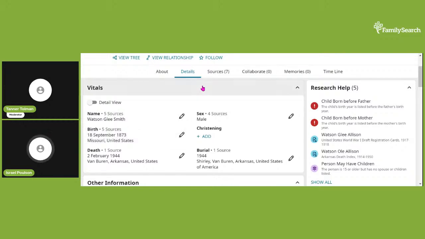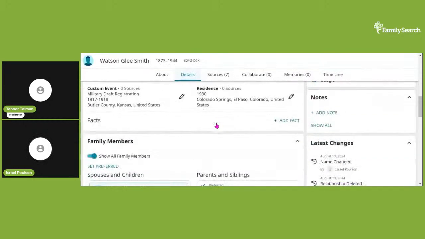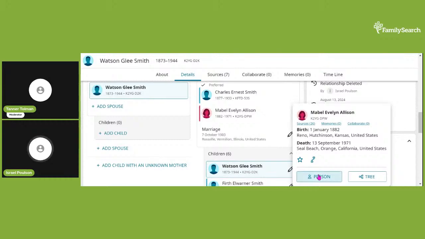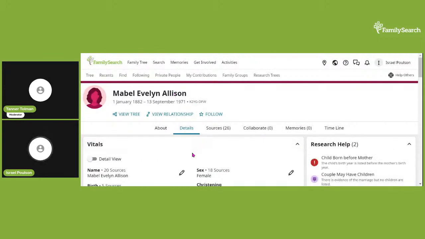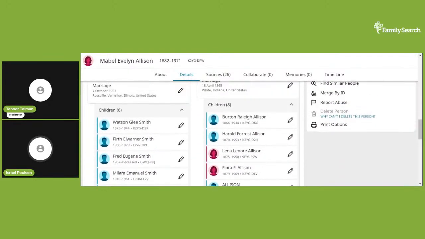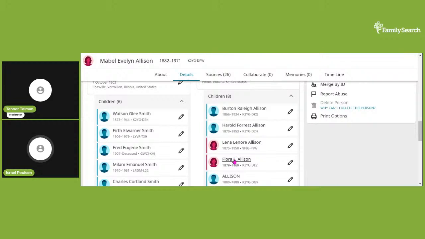So after keeping in mind who we saw in that record, let's look at his mother, or his alleged mother that he is attached to. Let's look at her just because she has the same name. And so let's go down, and it looks like her dad is Manuel E. Allison, which could be the M. E. Allison we saw in that record. And her mother's name is Martha Elizabeth Firth, which could be the M. E. Allison again. And let's look at some of the siblings that are already attached to her. We have Lena, Flora, Harold, and Burton.